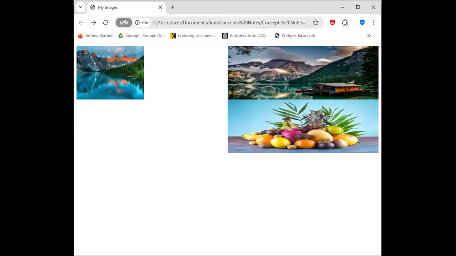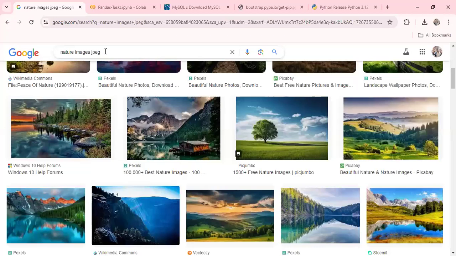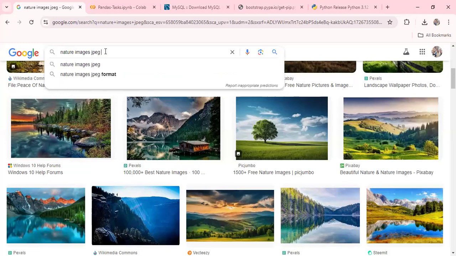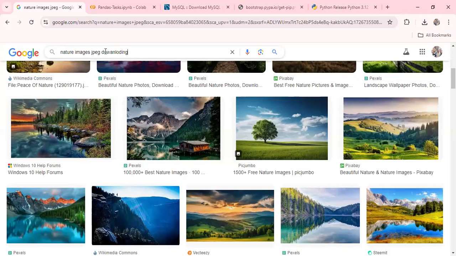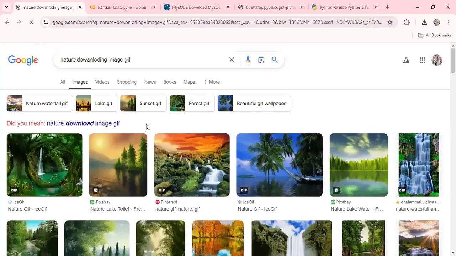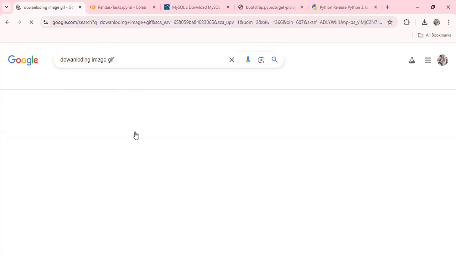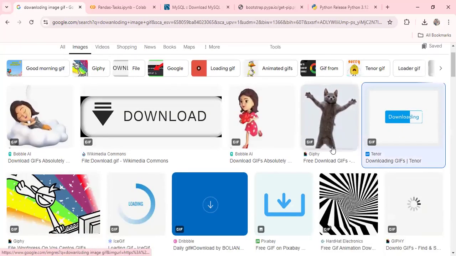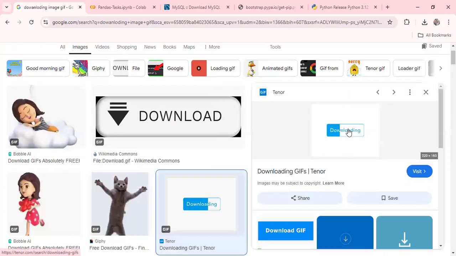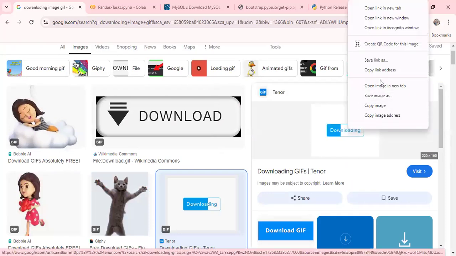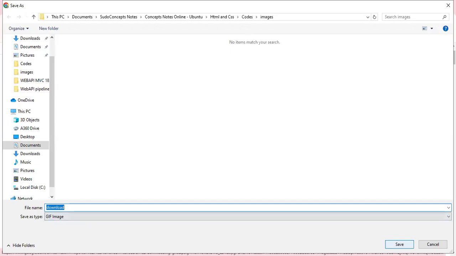I was talking about animation images, right? So let me just go to Chrome. I can download a GIF image, downloading nature. If I click this, let me check. Okay, this one. Let me just right click. Do you see the image? Let me download it to the images folder. So this is the download GIF. Let me save it with the same name.